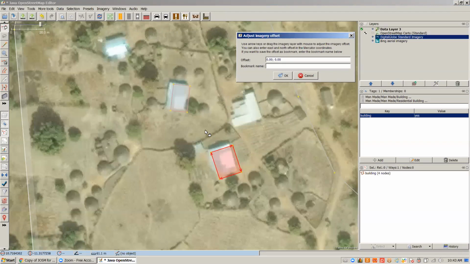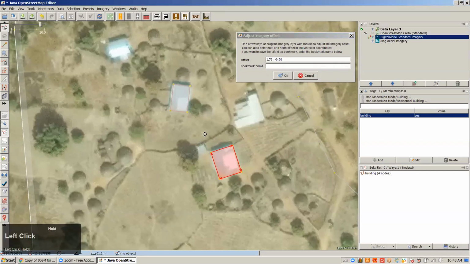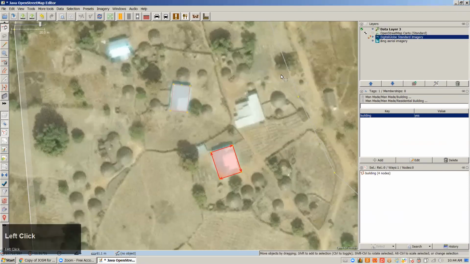So I'm just going to come into the middle of the map, and I'm going to hold down the right mouse button, and I get a 4 points icon. And I'm just going to drag this imagery until it aligns with that mapping. And it tells me what I did. I offset it 1.94 meters by 0.9 meters. And now it matches, and I say, okay. And now that background imagery is aligned.